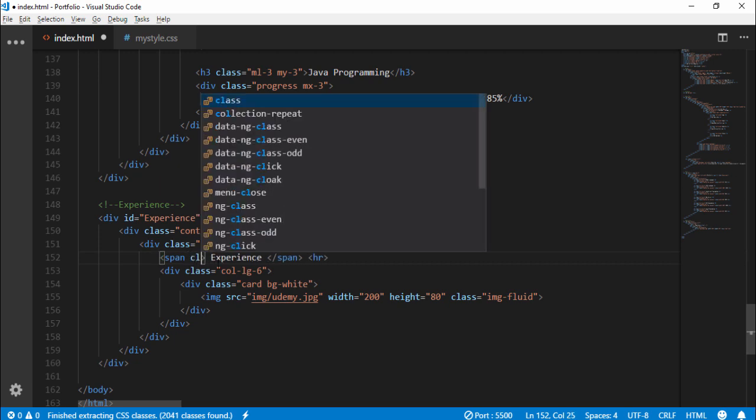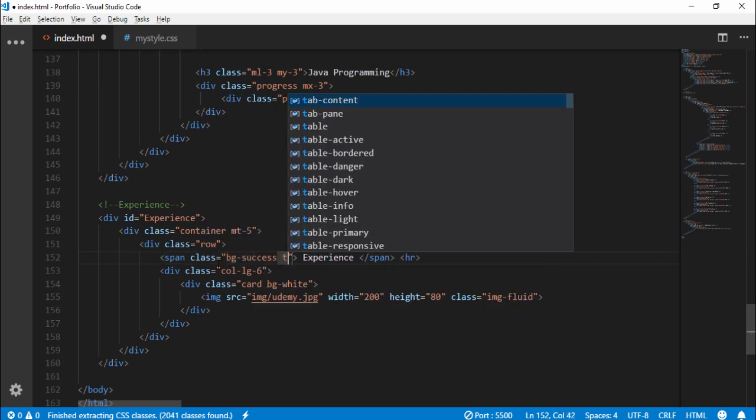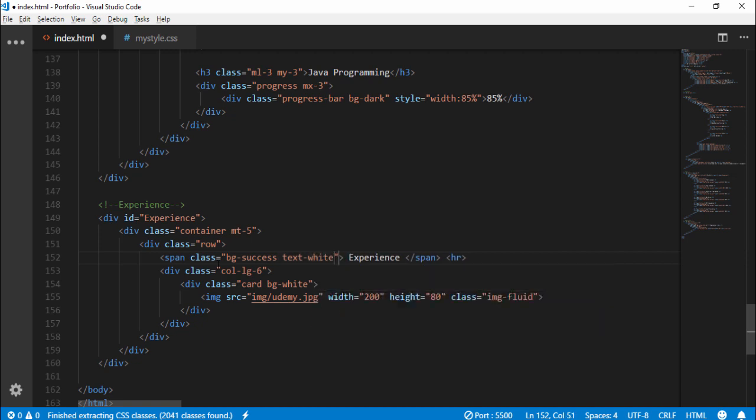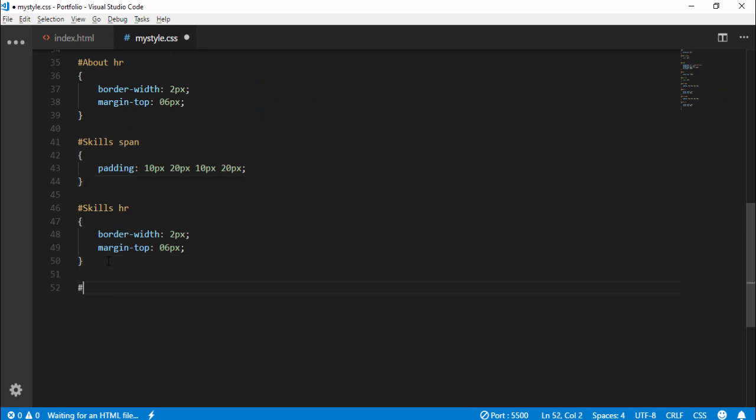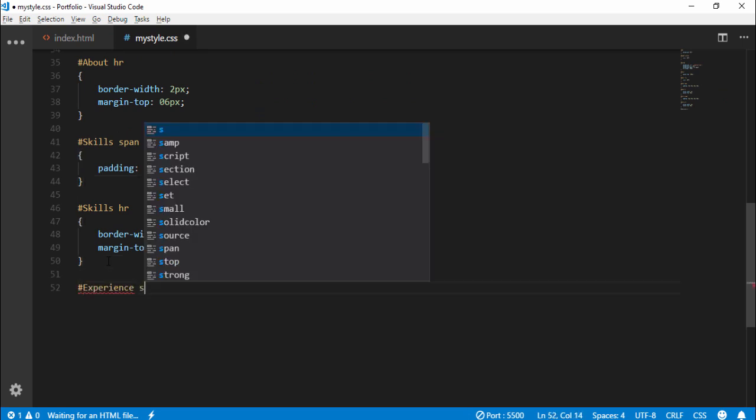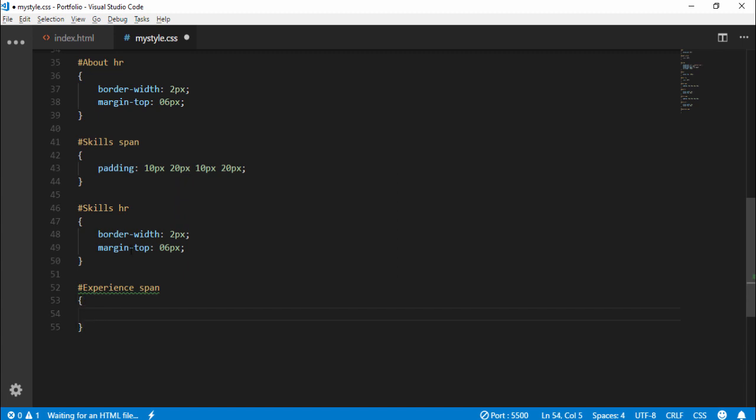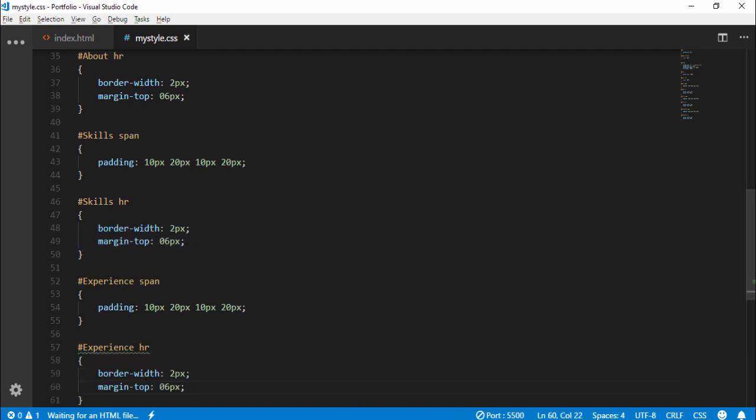Okay, I use class bg-success text-white, and I use the same class bg-success and I call this id on the CSS. First I call span and copy the padding, paste here, call experience hr and copy the border and margin, save it.